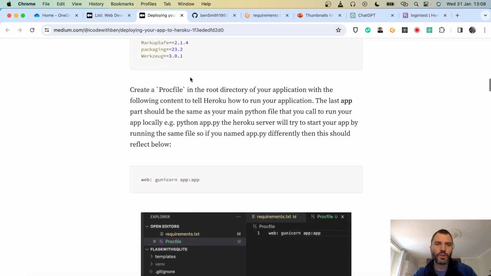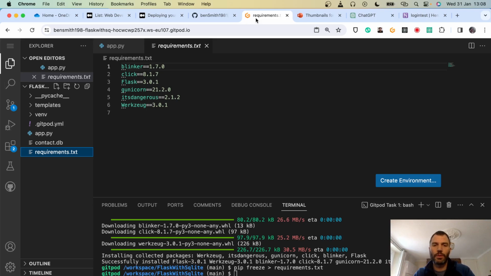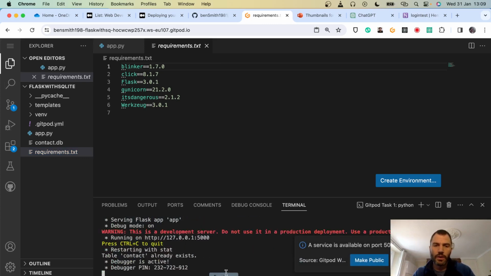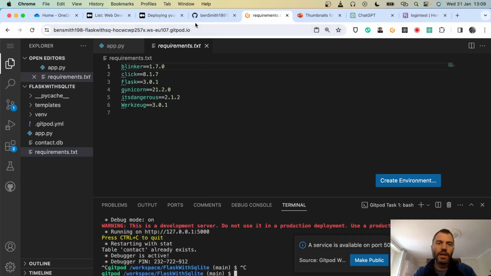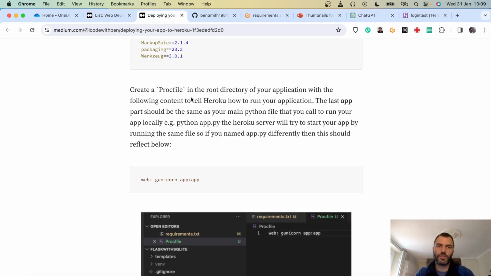And then we need to create a Procfile. A Procfile is the command, a bit like typing python app.py, which we have to do manually. But it's a command that the server has to run. So in this Procfile, we're going to put this bit of code.